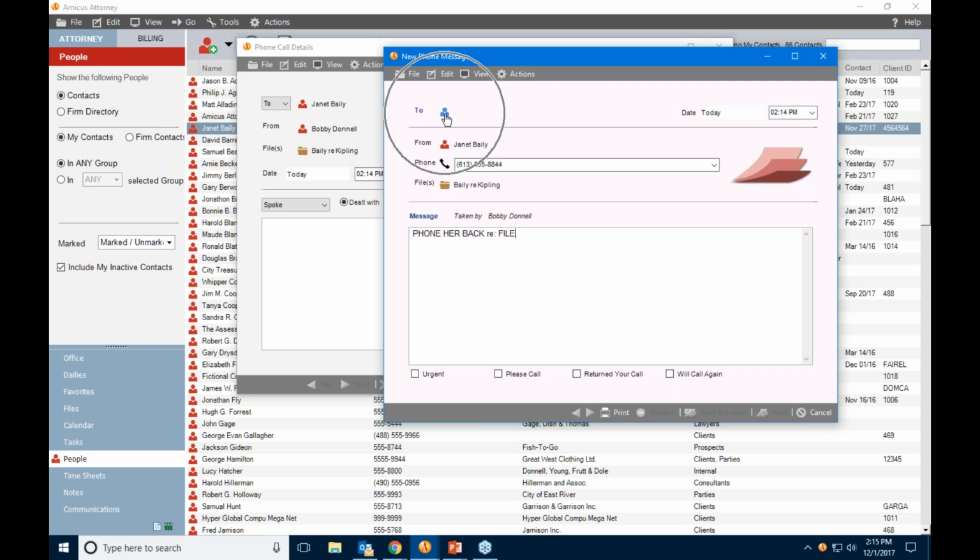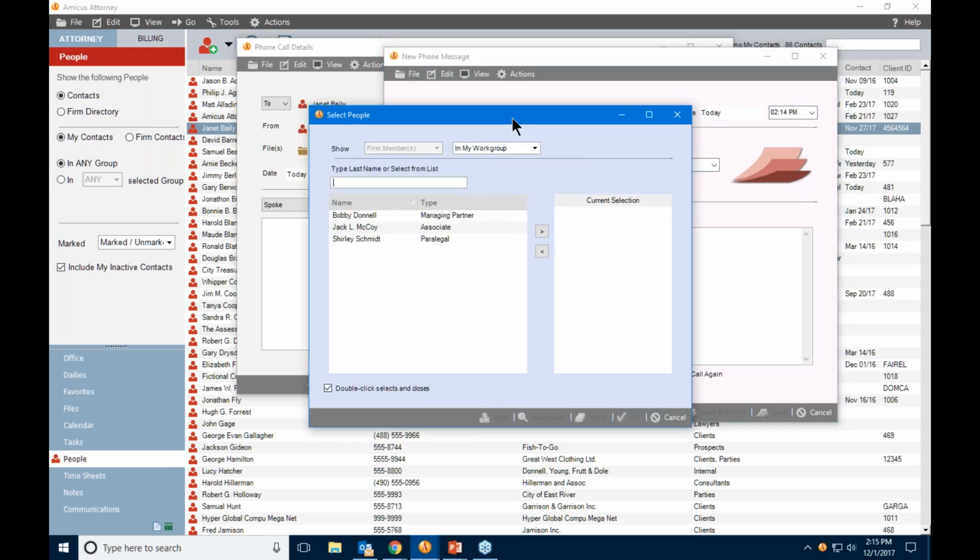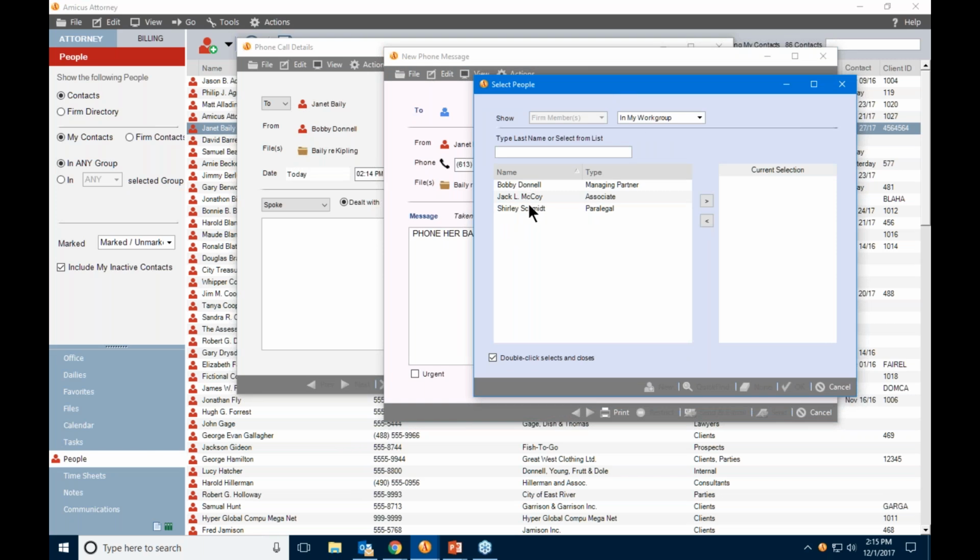All I need to do really is say, who is this phone message for? Click To, and my work group will come up. So my work group is comprised of myself, Jack, as well as Shirley. But I can bring up all of the people in the firm if need be. In this case, and this is probably not something you would generally do, I'm going to send the message to myself so that we can see it come in.